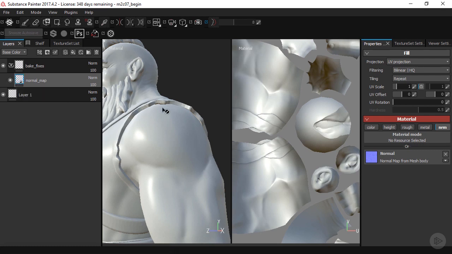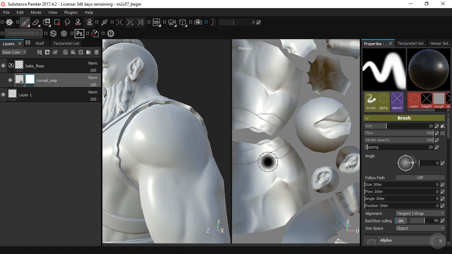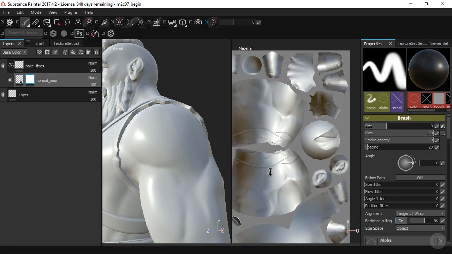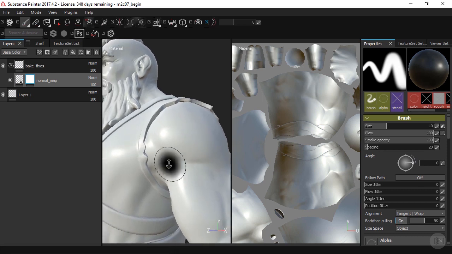Not only can we hide this detail, but we can mask this detail. Let's come in here and let's just drop in a layer mask onto that normal map layer. We'll click this button here inside the layer panel, and I'm going to add a white mask. Now again, white is going to reveal all of the details. So nothing happened here inside of our 3D viewport or our 2D viewport.